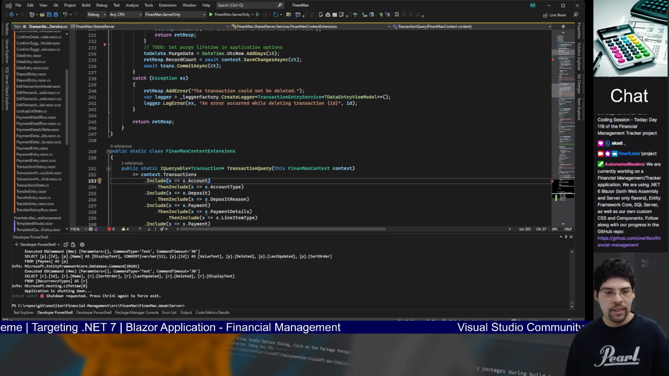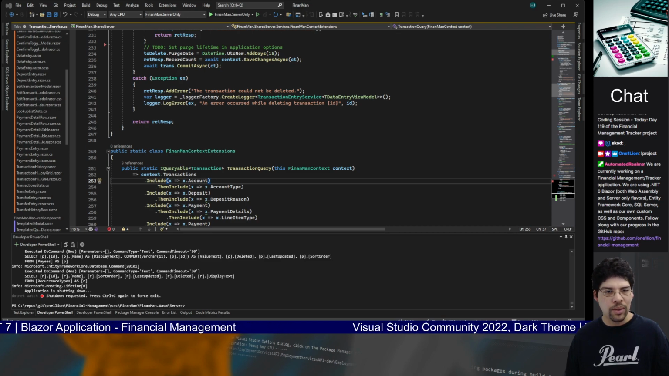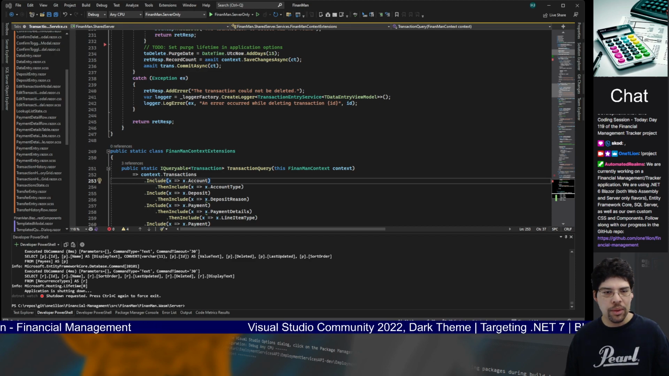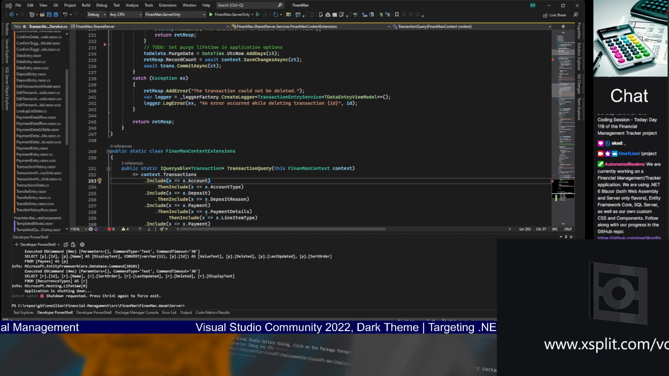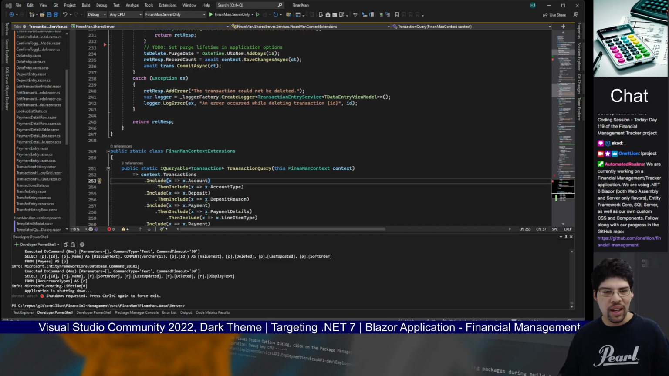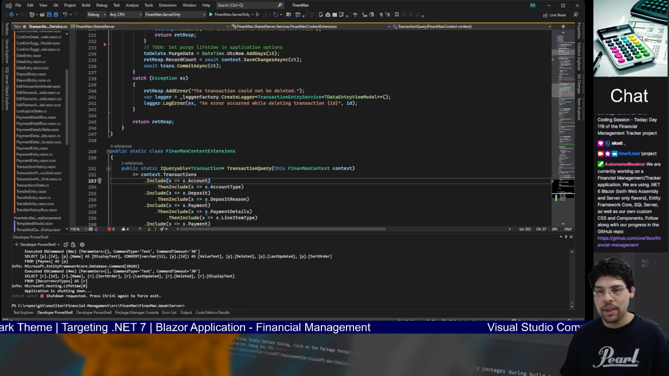Hi. Why do I have two XSplit sources? What are you? That's me. Oh no. Remove. Okay, we should only have this source. Okay. Good to go.